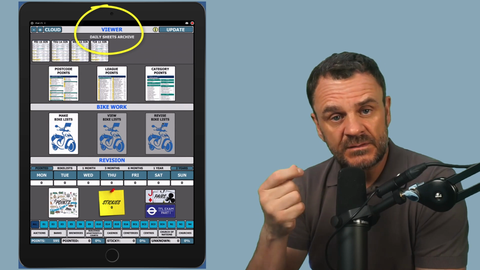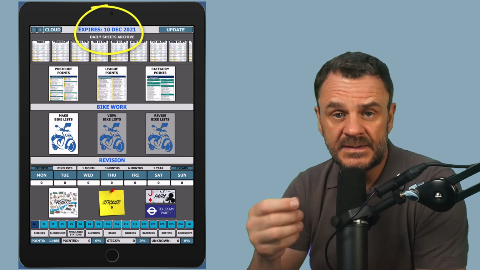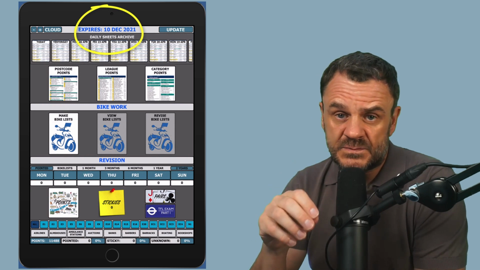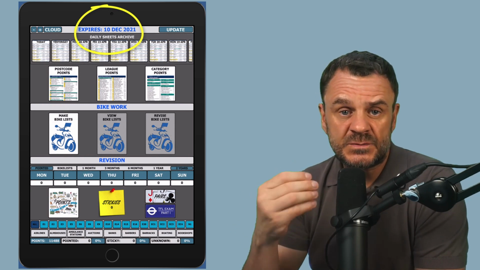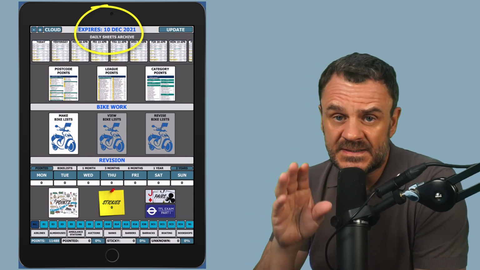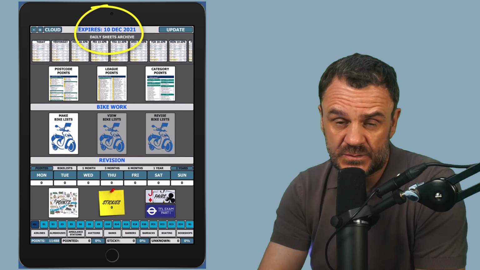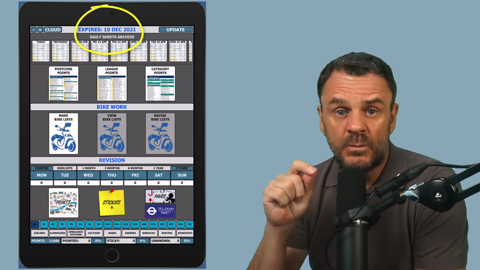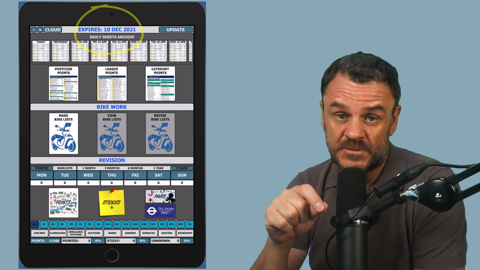In the center, you'll see either the word viewer or the expiry date, as in this case. This is your subscription date. If you have a rolling subscription, then we give you extra days to make your subscription seamless. If you're paying monthly, then keep an eye on this date as it informs you when you need to resubscribe. You can resubscribe anytime during your subscription and we will add the days to your current subscription.